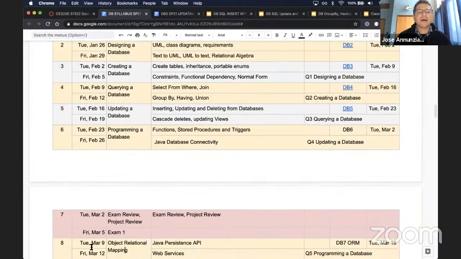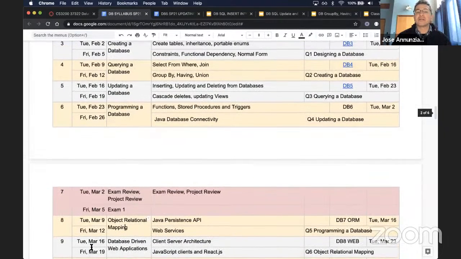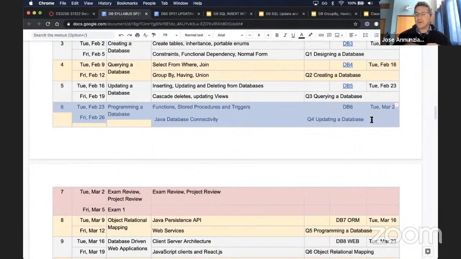Okay. So starting next week, we're going to be discussing some advanced ways of interacting with the database as opposed to the console. We'll do some programming using stored procedures, triggers, functions, things like that, that will allow us to use some high-level programming languages to interact with the database.